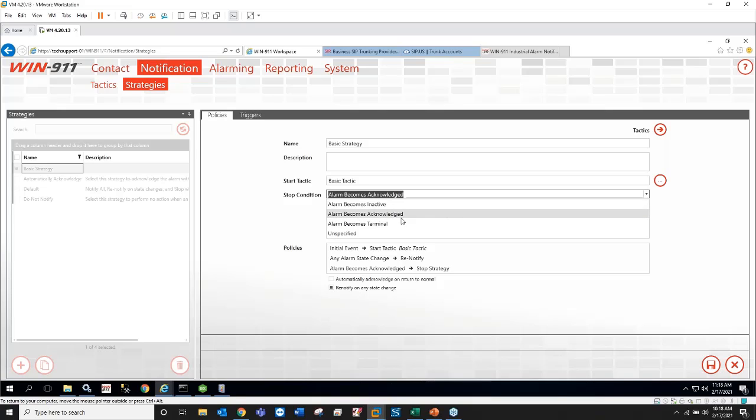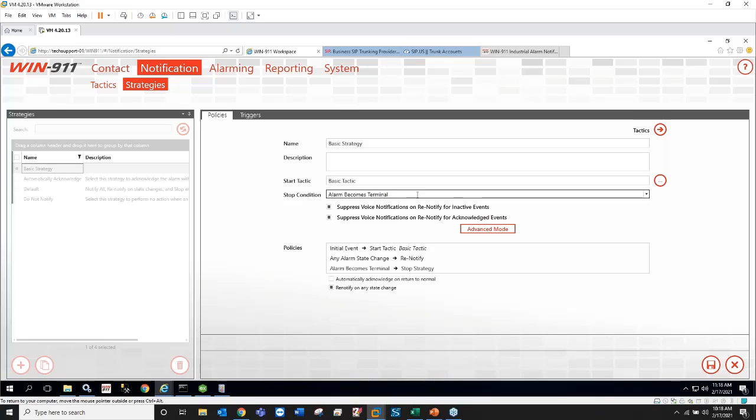Terminal, for those of you who don't know, this is terminal equals acknowledged and back to inactive. So the alarm has to go back to an inactive or not in alarm state on the SCADA for it to match terminal. Alarm becomes acknowledged, that'll stop your callouts. No more emails, no more voice calls, no more anything, but you have to set your strategy this way.